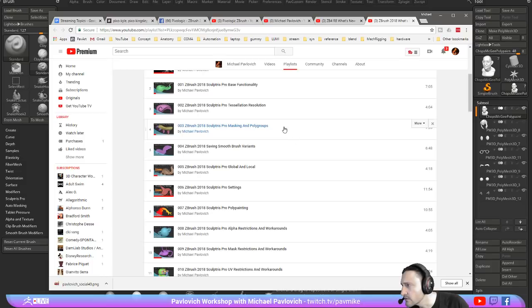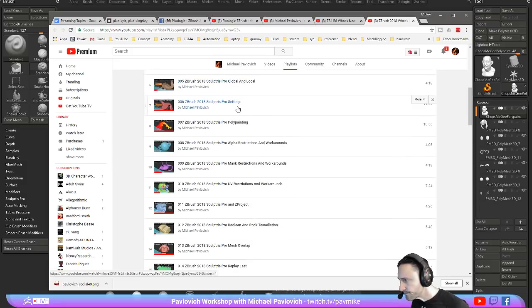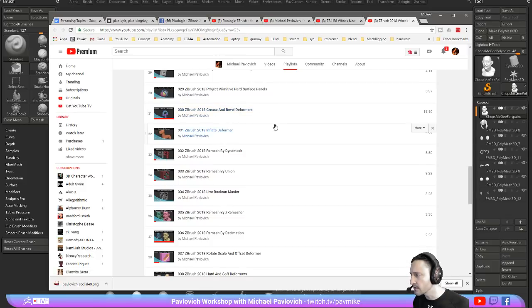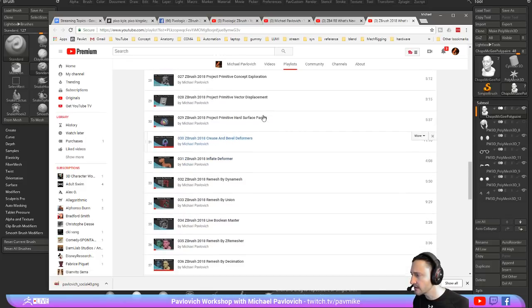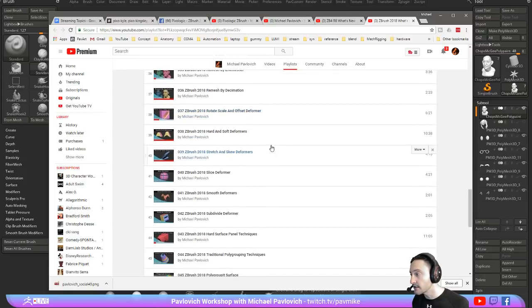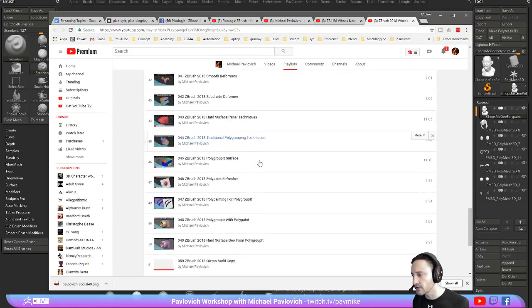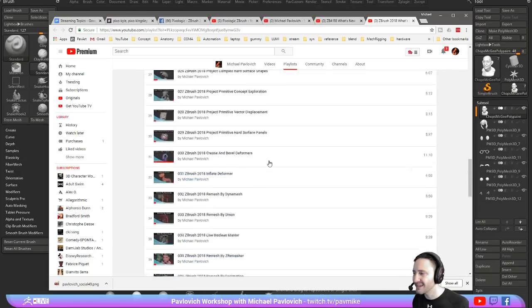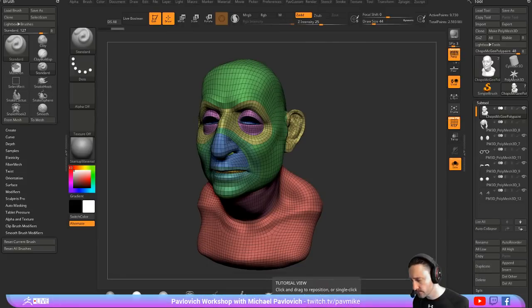For me personally, I don't use a ton of Sculptris Pro because, again, I'm doing a lot of hard surface stuff. I'm trying to remember anything in 2018. I don't use the Project Primitive that much because I don't do a ton of that type of soft shape concepting. I probably should use it more. I use a lot of live Booleans, and a lot of the new deformers I do use a lot now. Sculptris Pro, PolyGroupIt, and Project Primitive I don't use a ton, but I do use a lot of the new deformers.